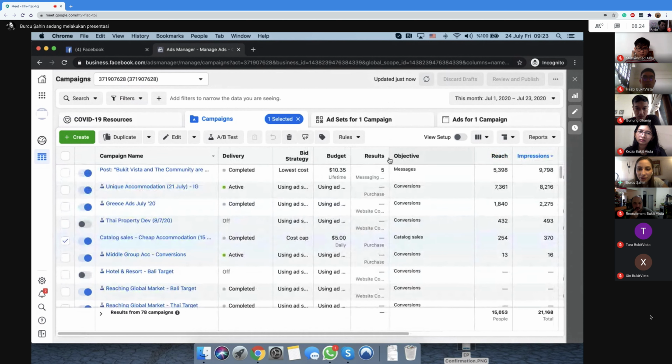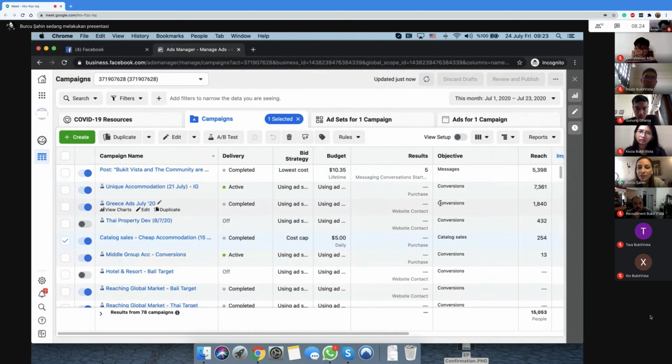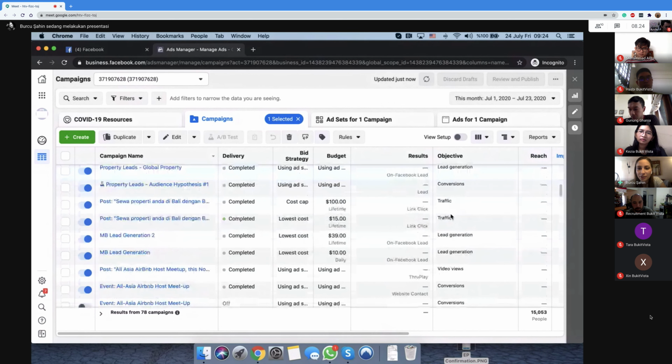So in these cases, for example, one thing that you did here is this is a conversions campaign, but your result is website contact, which I think does exist on your pixel. So it could be something that could have fired, and that could be really good.